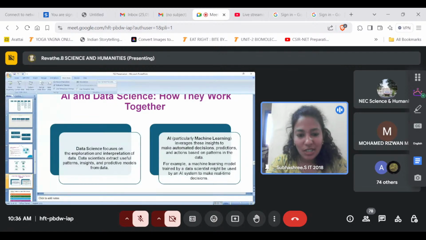For example, a machine learning model trained by data science must be used by an AI system to make a real-time decision. So the ML. So in this way, AI and DS are working together. Yeah, ma'am. Next, please.